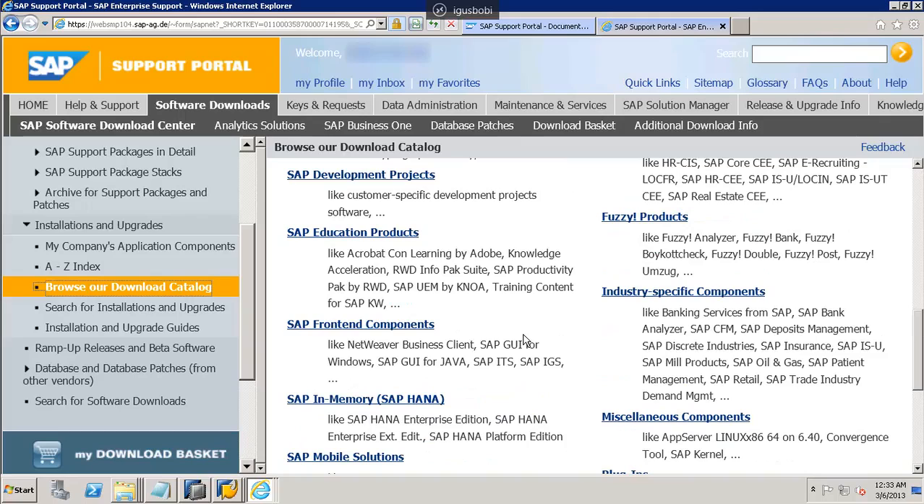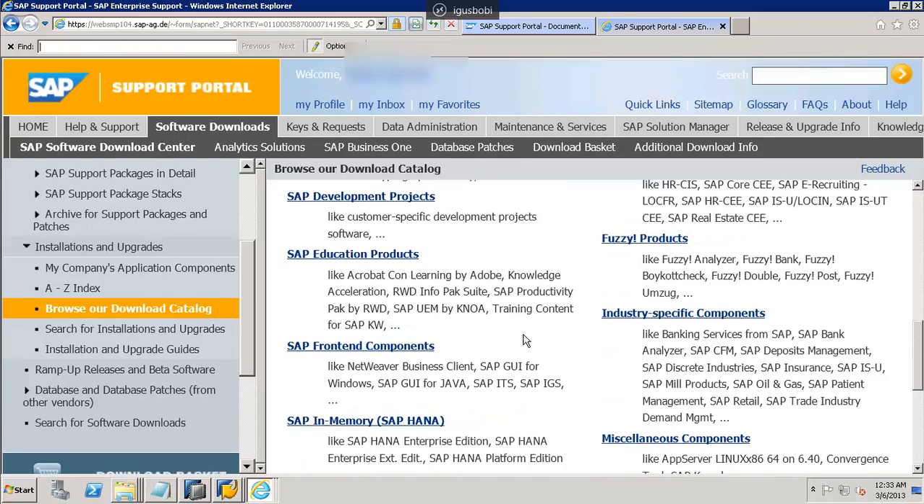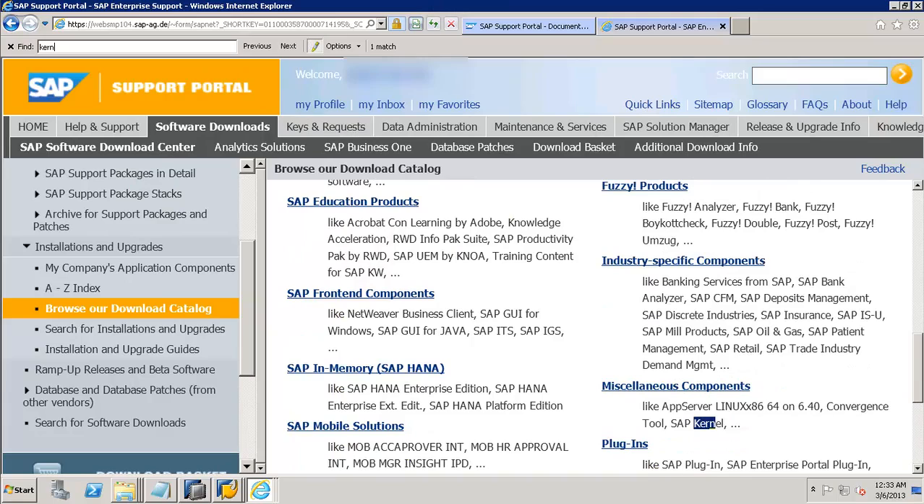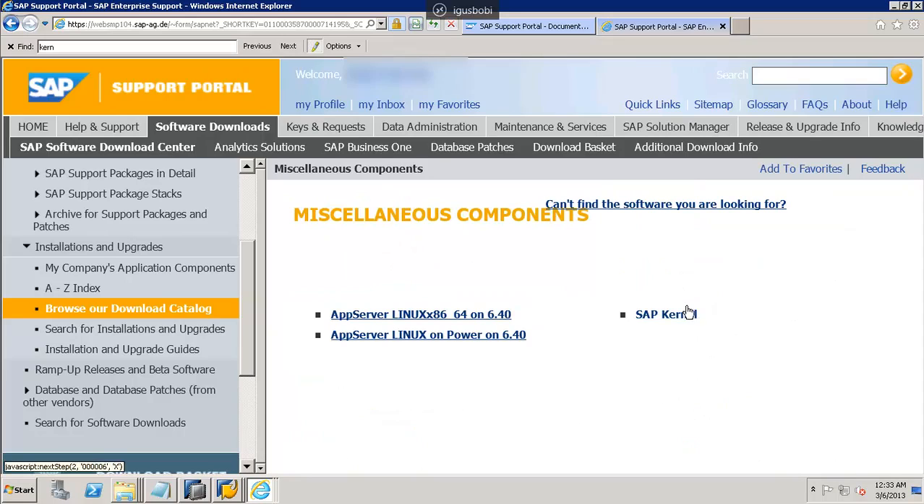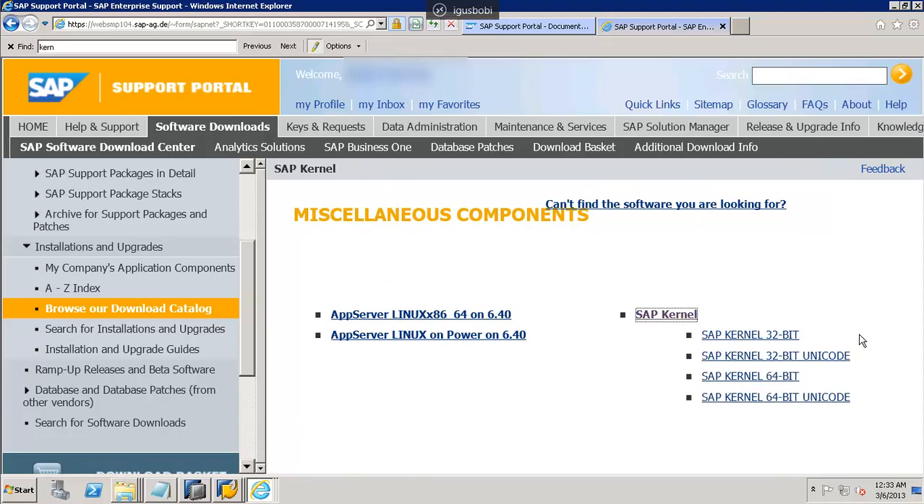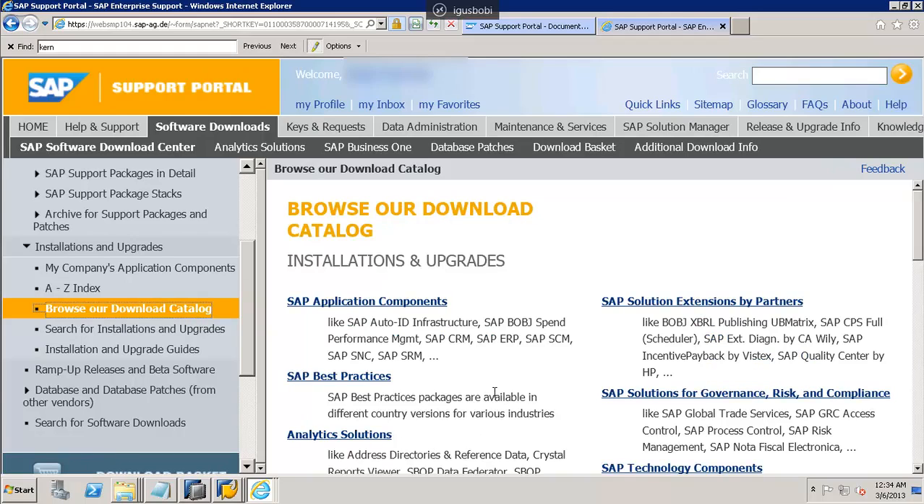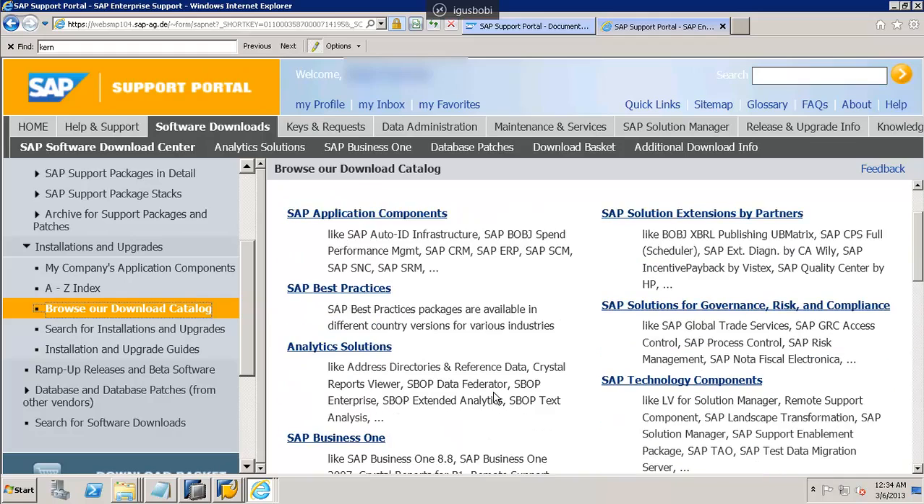Okay, we can do a search as well in this. So just type Control F, search for say kernel. Okay, this is there in the miscellaneous components. If I click on miscellaneous components, here you can see this is the SAP kernel. The type of kernel you can select here. So this way you can find out what you need and where, which location.